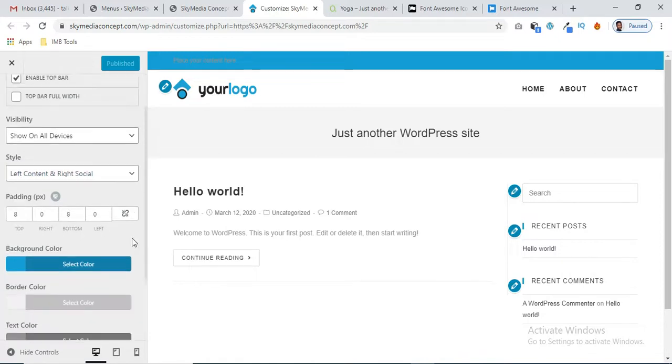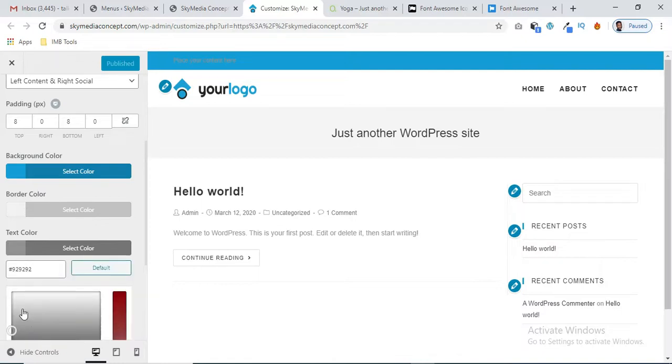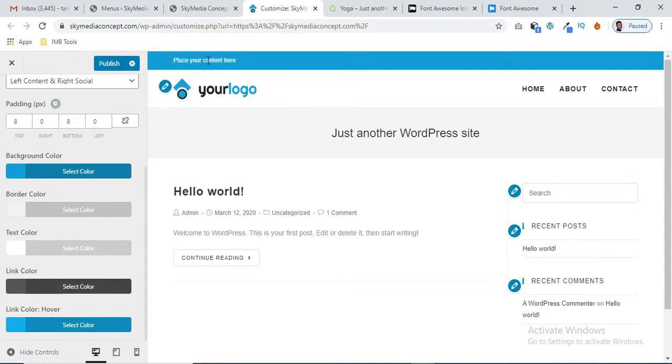What other thing do I need to do here? Okay, text color. I want the text color to be white. White is 6 Fs. So FF, FF, FF. So anything I add here now will be white, including links, yes, including links. If I add a link, I want it to be white too.